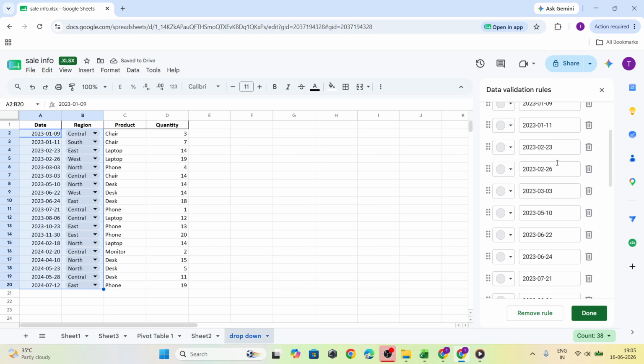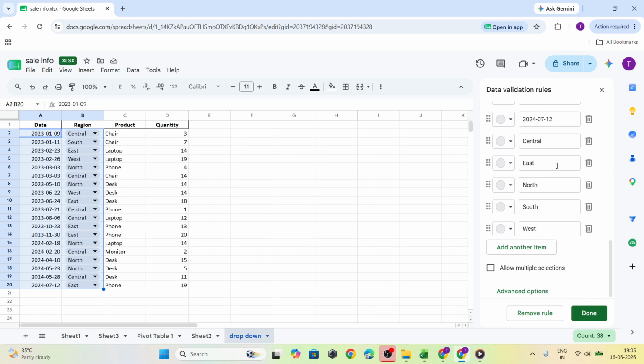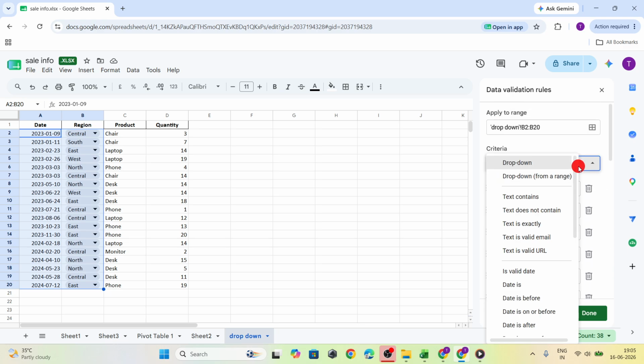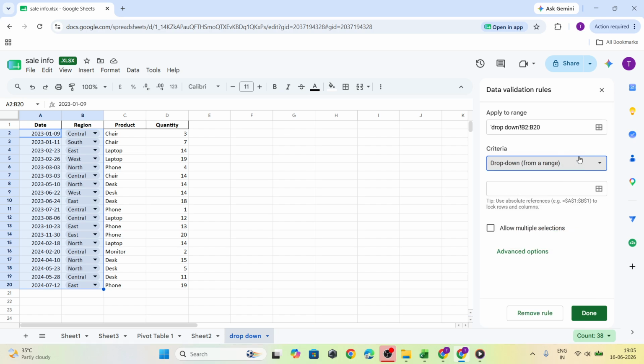Next, locate the Criteria drop-down menu in the sidebar. This setting determines where the drop-down choices will come from. Change the selection from drop-down to drop-down from a range. This is the key step that connects your new drop-down menu to a list that already exists in your spreadsheet.